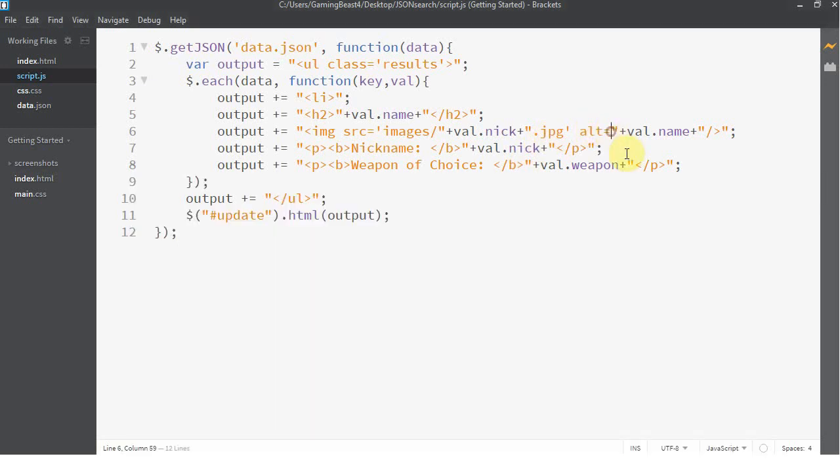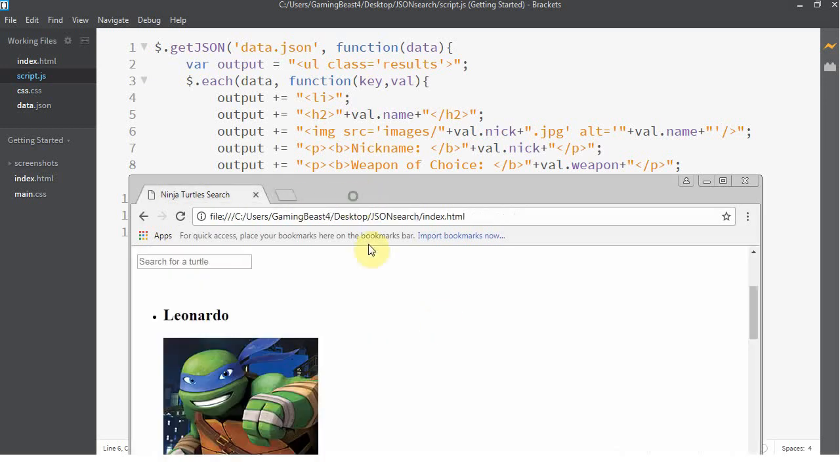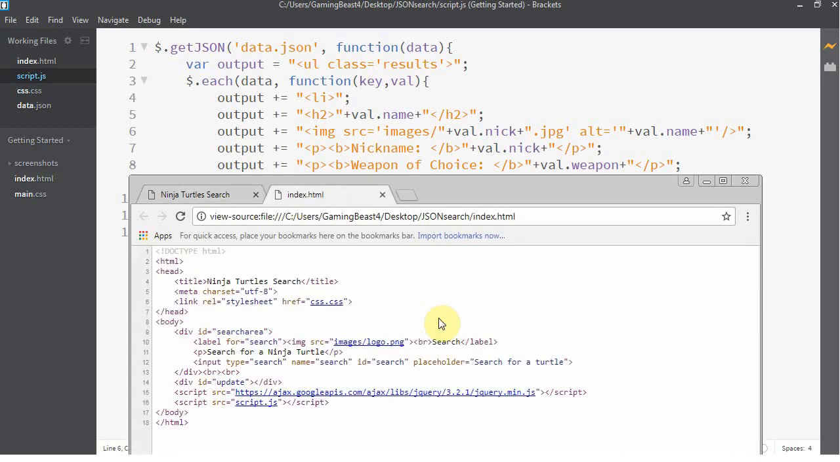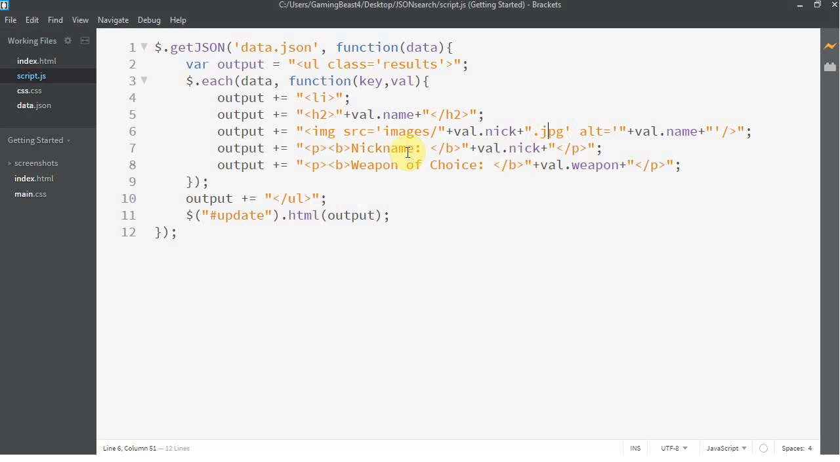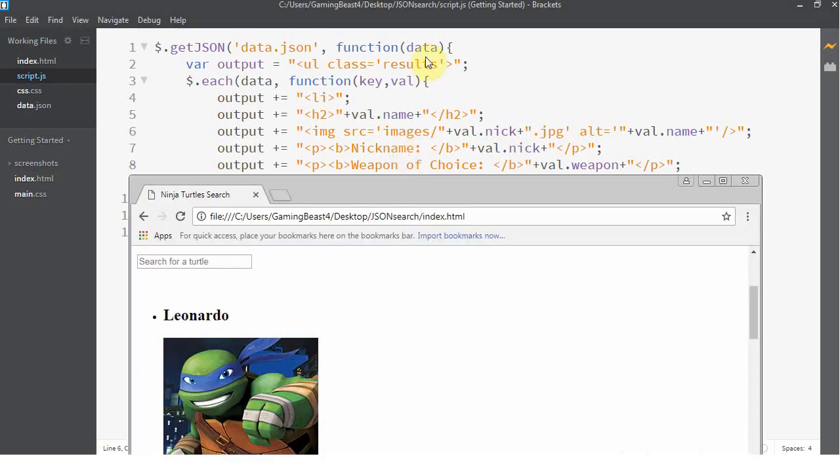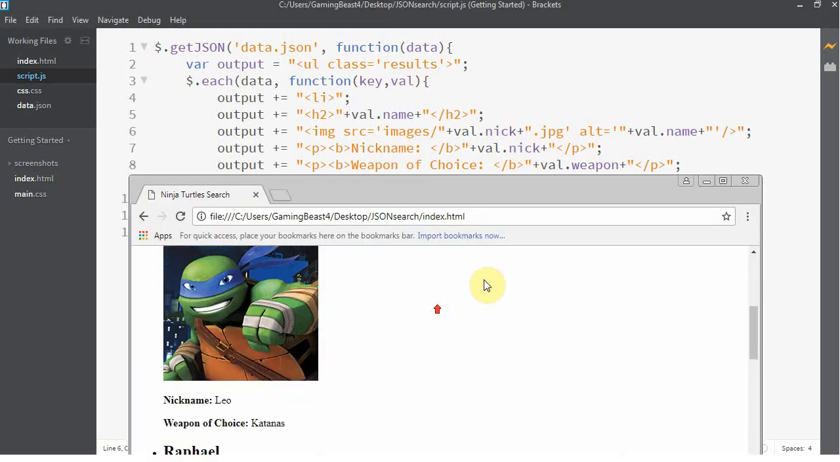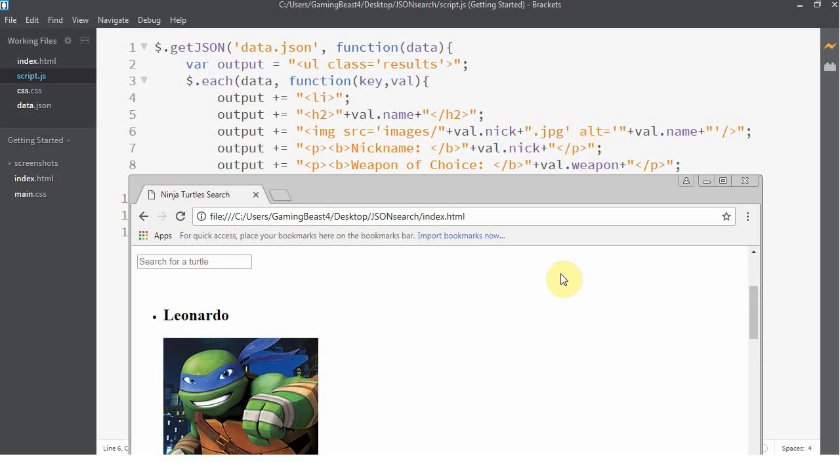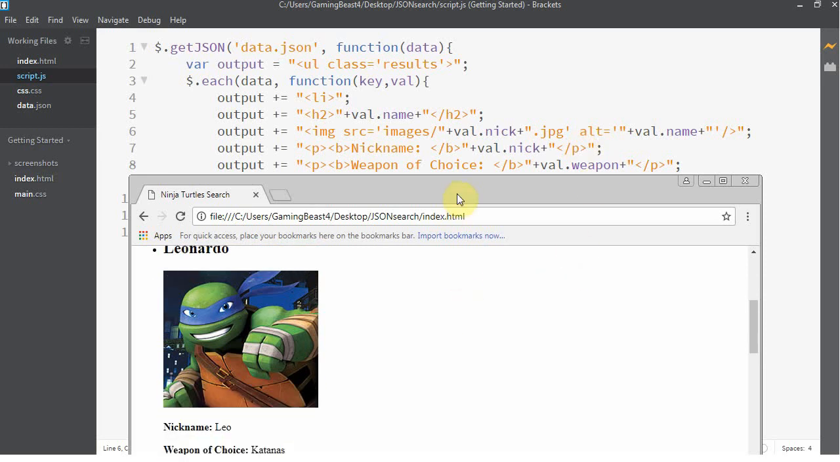I think I need a quote here. Save that and see if it does it. I don't know. If not, I don't really care. It's not really that important to me. Nope. That's okay. Anyways, I don't know what's going on with that alt attribute, but like I said, not a huge deal on this one.